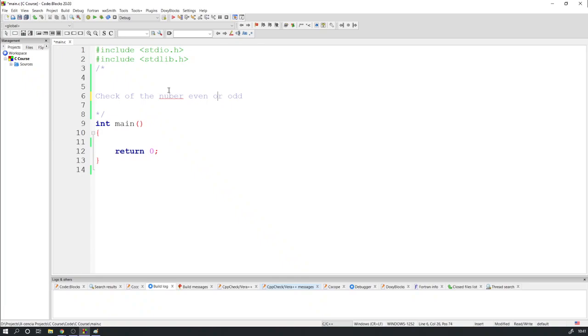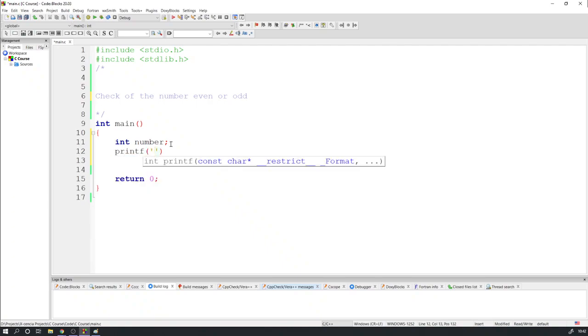So this is the first program that we will be writing. It's a very simple program. All we'll do is take input from the user and check if that number is even or not. So first I have to create a variable called number, because whatever the user gives as input I have to store it in the variable, right? So I'll be storing it in this variable, and then I'm going to print an input statement.